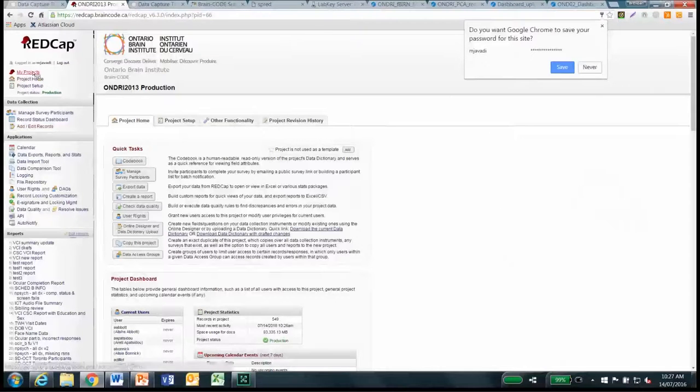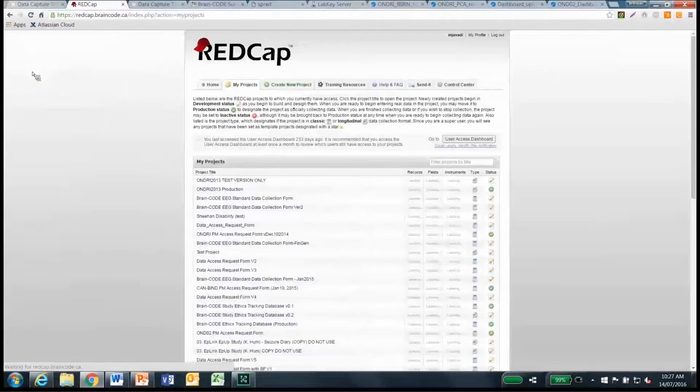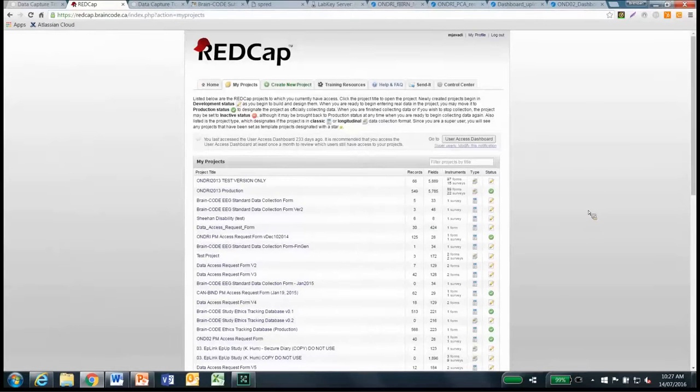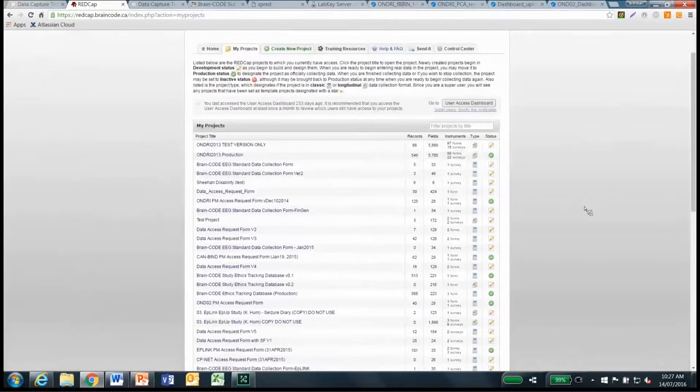Now, if we go to My Projects, it'll give you a list of all the projects that have been assigned to you or that you have access to through access request forms that are implemented. You can see here's a number of different studies. The one we'll be looking at, again, is on reproduction.